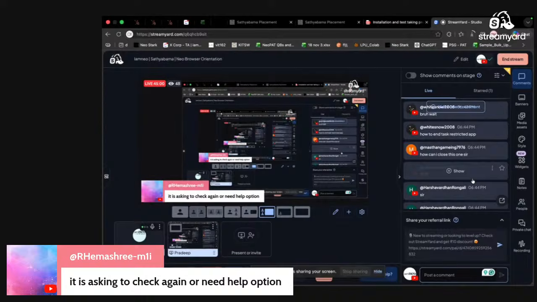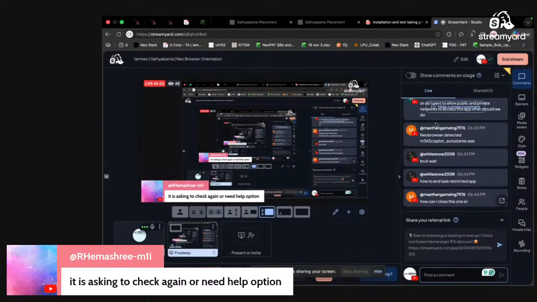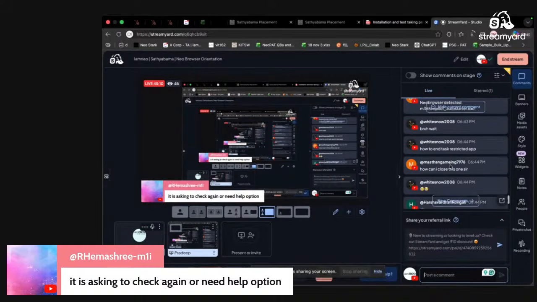It will reload and it will enter automatically. How can I close this one? Yes, just open task manager and search for Copilot. You can see the Copilot. Give end task for that.